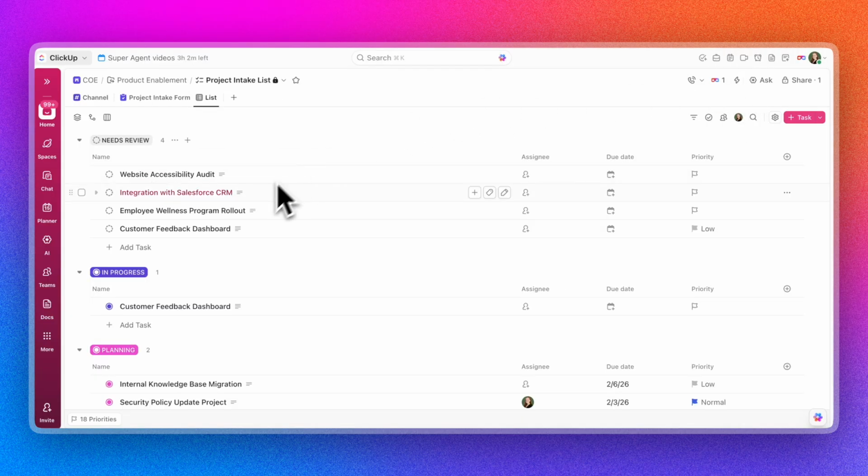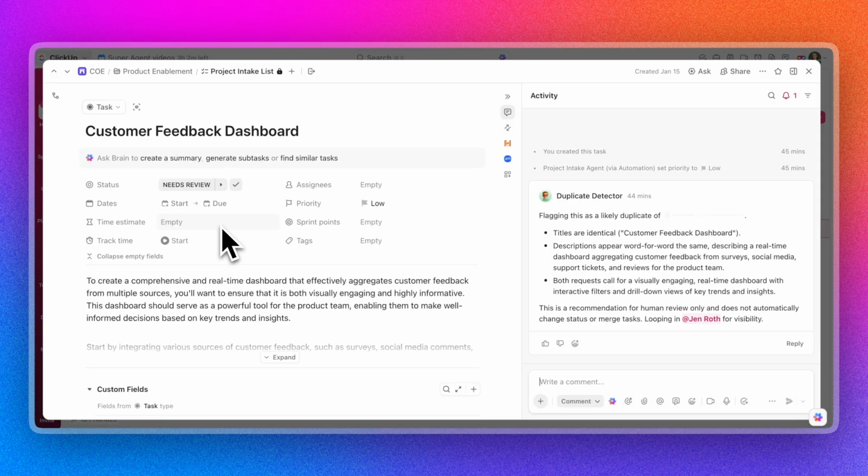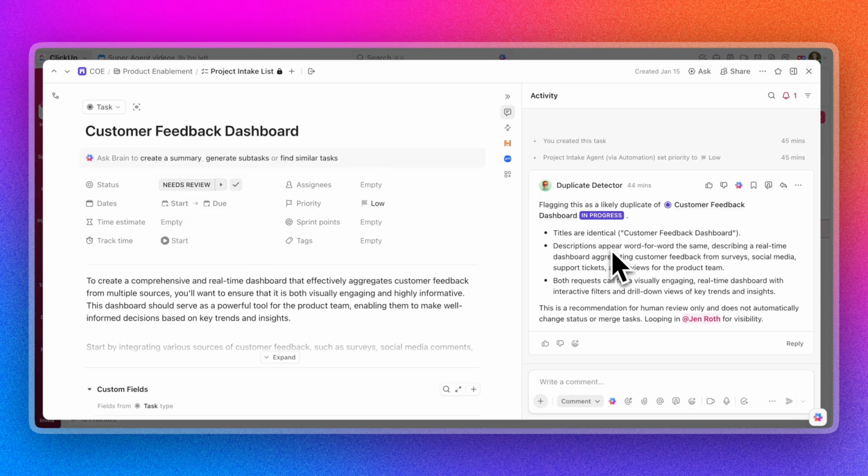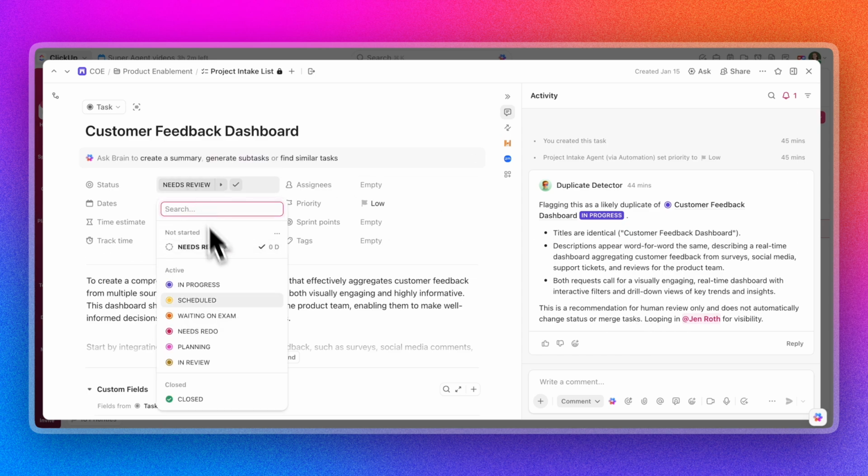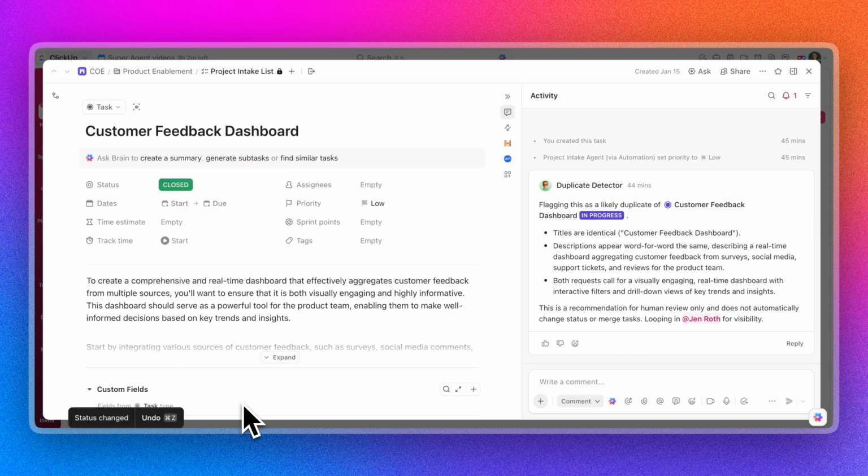As we hop into this task, you'll see on the right-hand side that this agent has flagged a potential duplicate and has prompted me to review. From here, I can decide how to move forward. We're going to mark this one as closed and proceed in the existing task.